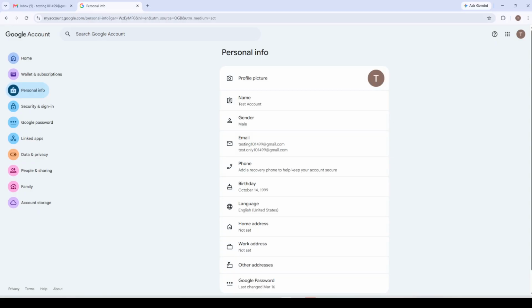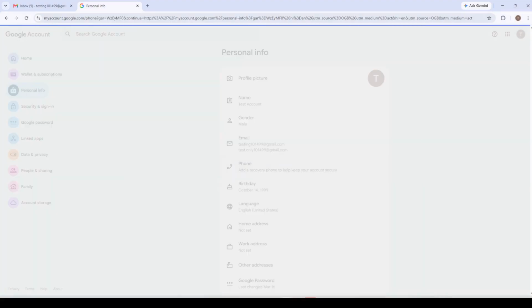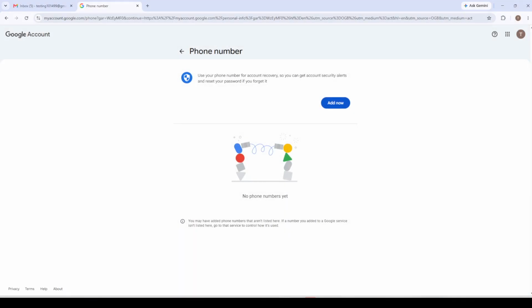Click Personal Info in the left menu. If the browser window is narrow and that menu is collapsed, click the three-line icon at the top left first, then click Personal Info. The page loads your profile details, and on the right side is a box called Contact Info. Scroll down to that box and click the Phone row.